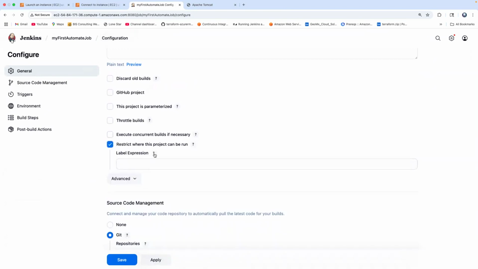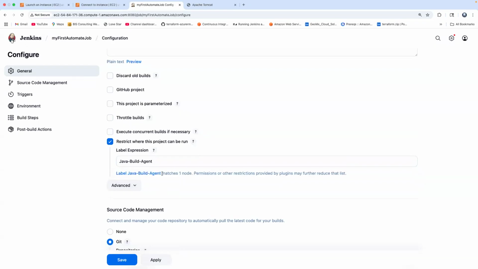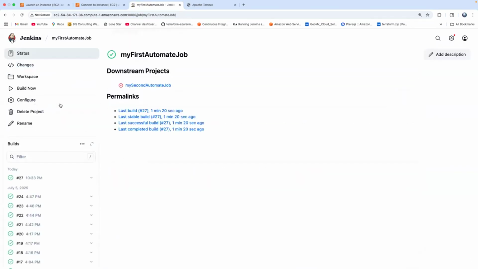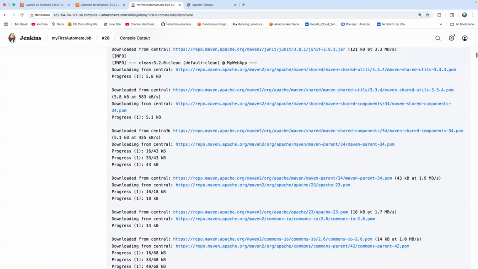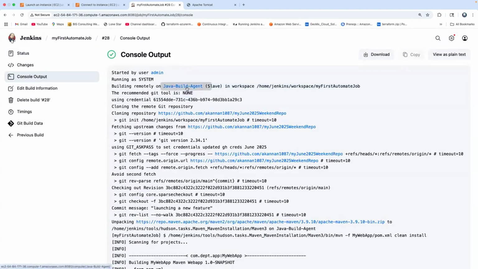Then you can also use this option. You see here, when you say restrict where this project can be run, you can say our agent label, right? I think we configured something like Java build agent. Make sure you don't give any space after that. There you go. And this also confirms that this label matches one of our build nodes. Perfect. So now go ahead and save it. So now whenever you perform build, it means that the job will always run on that particular agent. You can see here, right? So now you can see here the job has completed. So the entire job ran on our build agent.